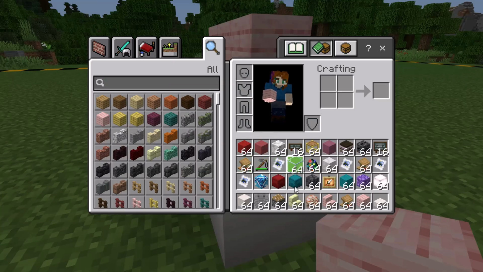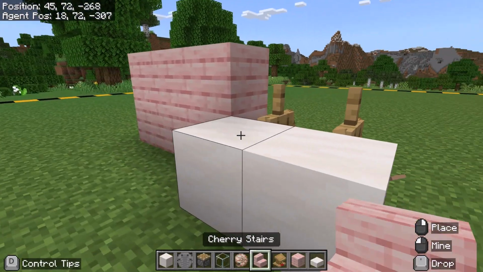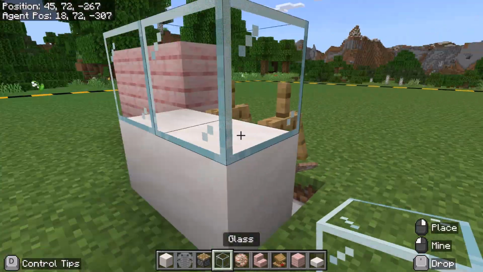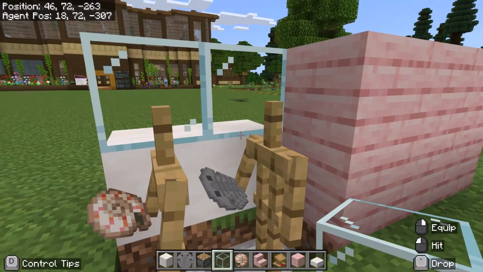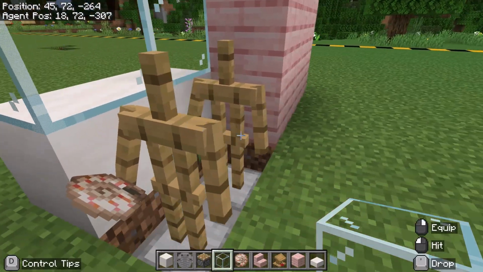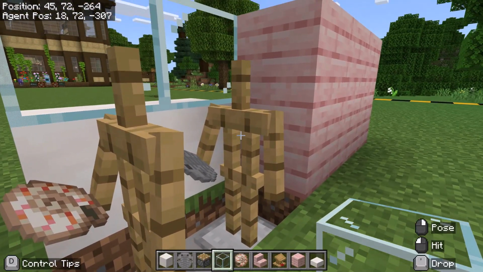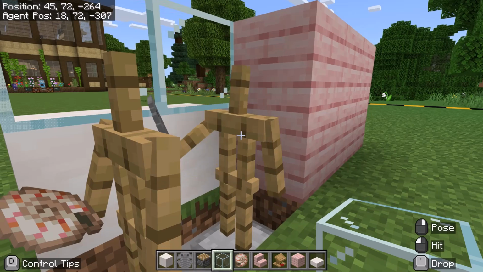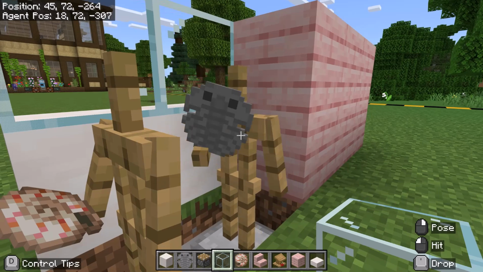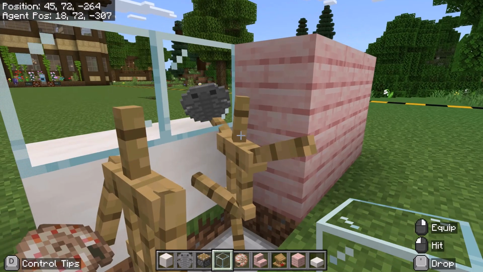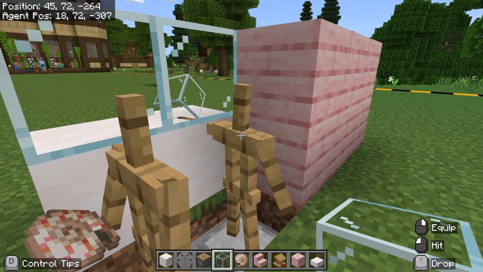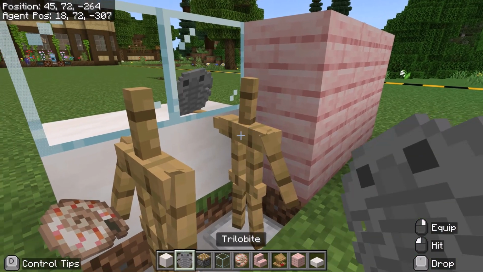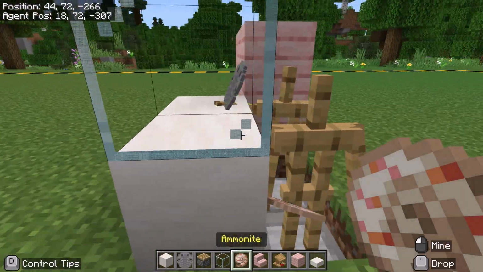The next thing we're going to do is we are going to get a couple of glass blocks. So I've got some glass in my inventory and we are just going to put it up there. And then we're going to position our armor stand so that they are showing off what they're holding in a nice way. So I'm holding down shift when I am clicking on the armor stand. That's really important. You have to crouch because if you don't, it's just going to swap out whatever your armor stand is holding. So there we have our trilobite.